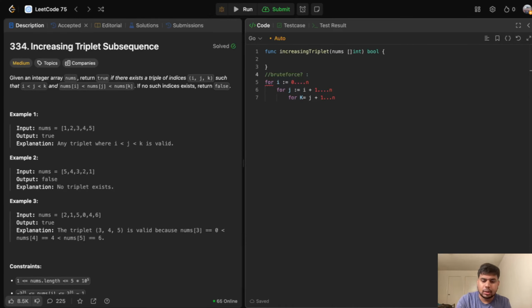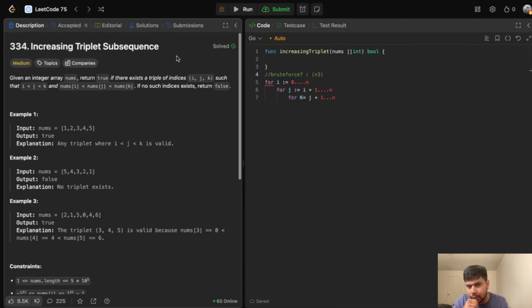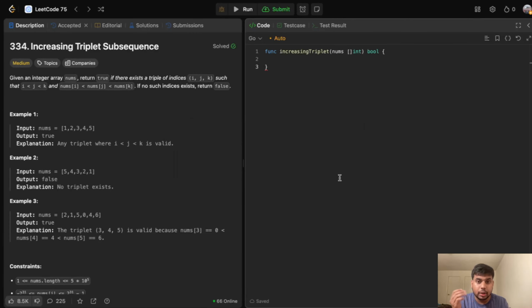The issue is this is O of n cube. If you see the follow-up, they expect us to solve it in O of n time and O of 1 space. So this will not work. So what can we do? Is there a way to do it in O of n?